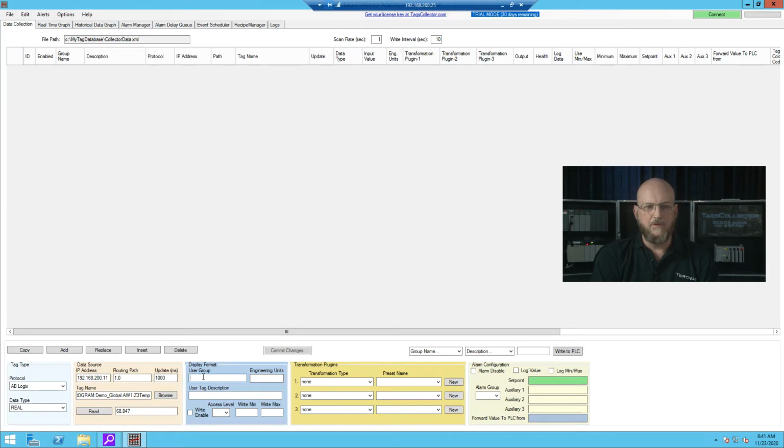First is a group name. I'll use AirWasher1, and next a description. I'll enter Zone 3 Temp. These names are completely arbitrary. It doesn't matter what you call them, but each pair must be unique. There can only be one tag labeled AirWasher1 Zone 3 Temp.